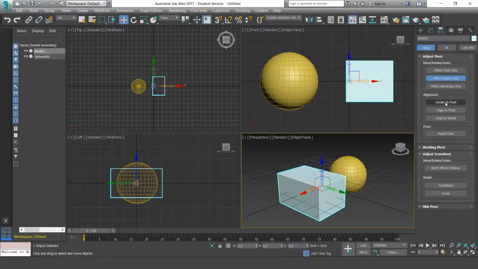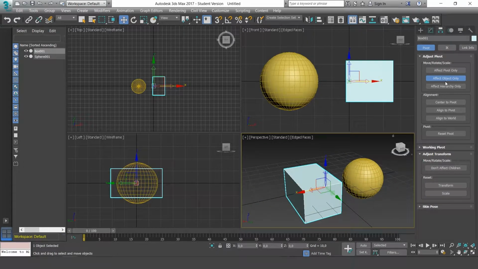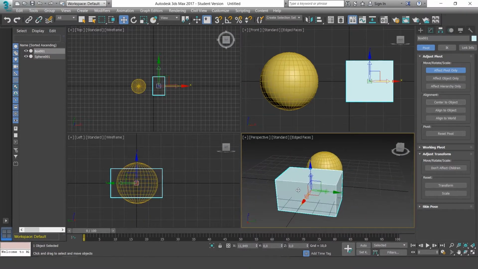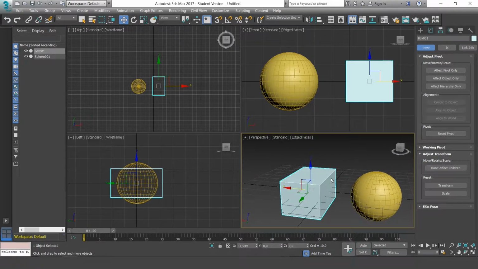There are various options below, like to center the pivot, to align it to the object, align it to the world, or reset it. In this case, we'll make it so that it only affects the object. If we make transformations, they'll always start at the pivot point. You need to remember that each time we select one of those 2 tabs, Affect Object or Pivot, you need to unselect at the end to confirm the action.